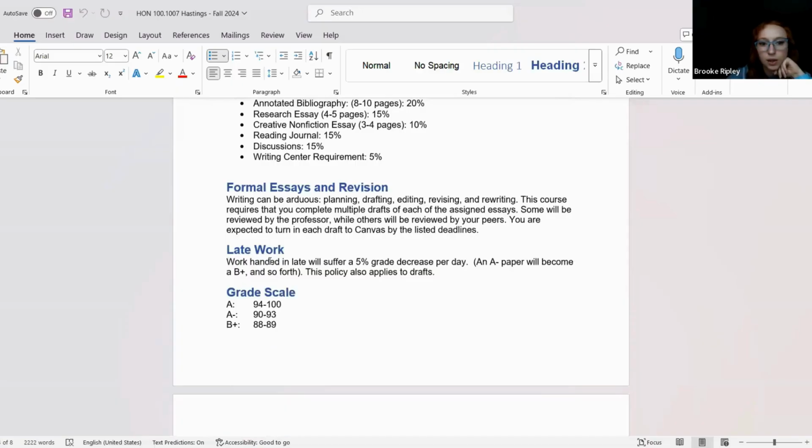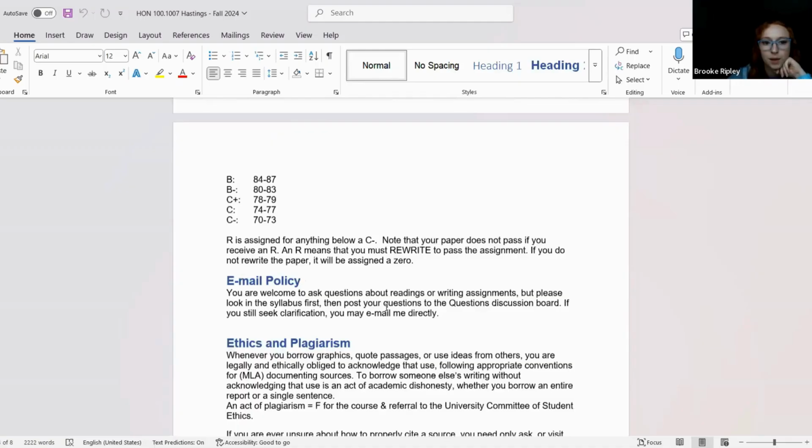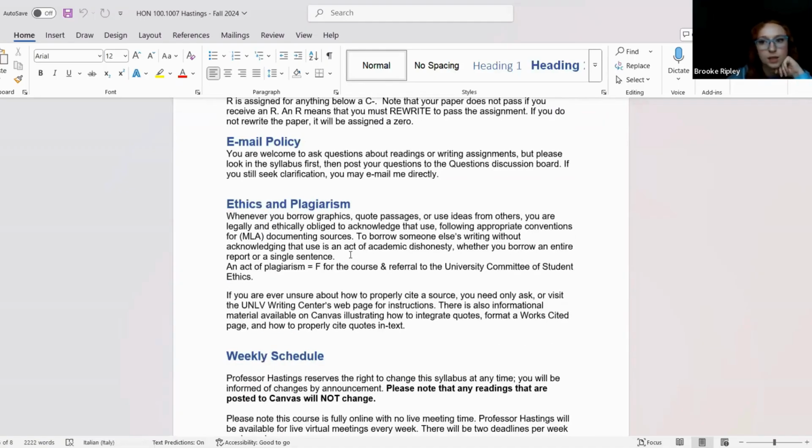It's nice to always know your late work policy, the grading scale, and then this ethics and plagiarism section, which you'll see in just about, should be in every syllabus.